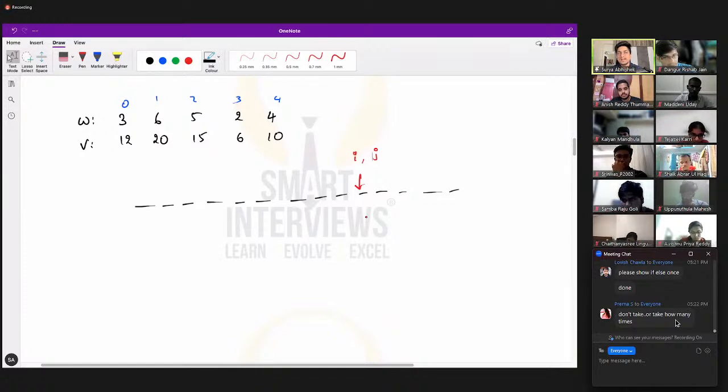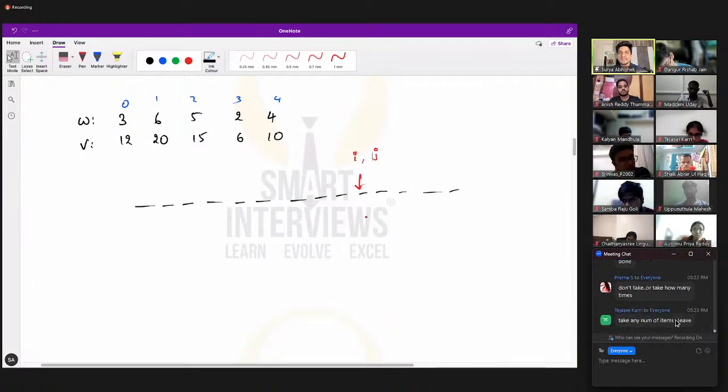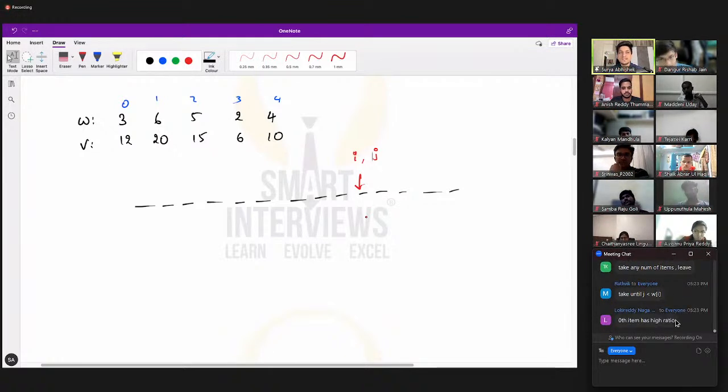Don't take or take any number of times. Okay. Take any number of times or leave it. Take until j less than w of i. That might not be the best idea. Zeroth item has high ratio. So here, if you just go based on ratio, again, it will not give you the optimal answer.